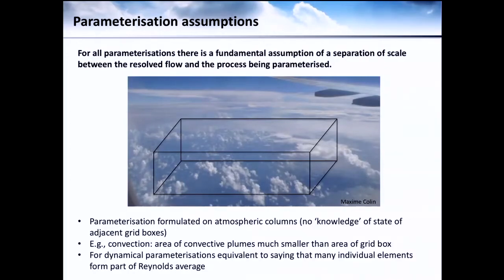You can see, say this is our grid box. This is actually quite a small grid box. And we're trying to parameterize convection. And we've got lots of little convective plumes in there. But you can see that there's bigger clouds to the right of this, basically the size of our grid box. So this would violate one of our parameterization assumptions: this assumption of a separation in scale between the resolved flow and the process being parameterized.